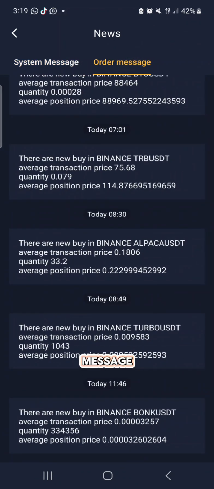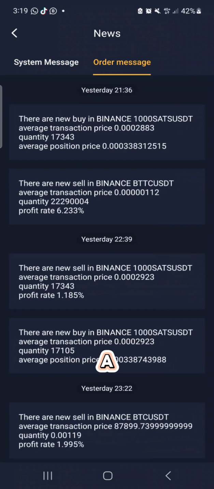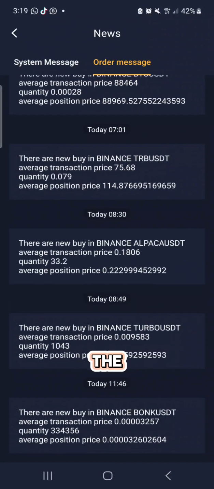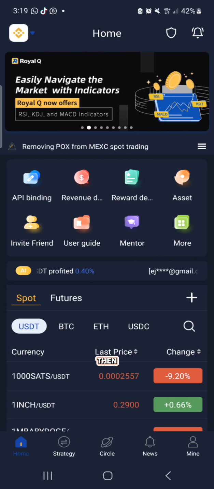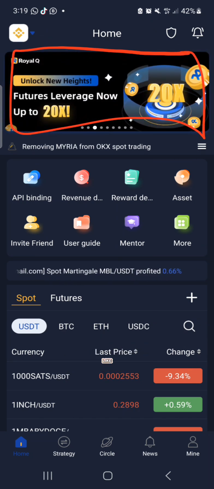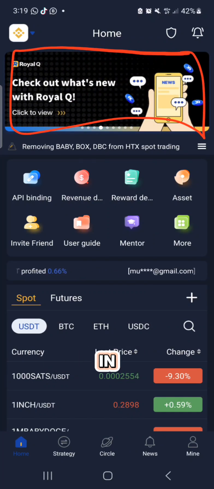Then we have the order message. It is divided into a system message and order message. On the order message, they tell you each time there is a buy or a sell. Each time there is a buy or a sell, you find the information here on the order message. Then we have this part here. If you look at it, you see it's moving, it keeps on changing. There, they keep on giving us information that is taking place in our Royalq.